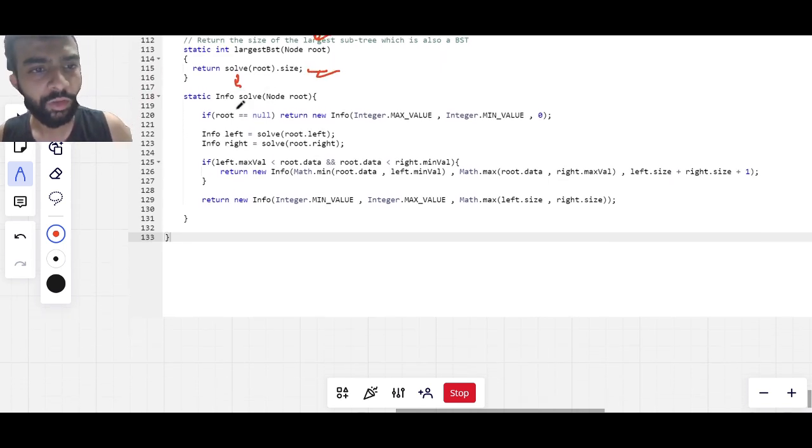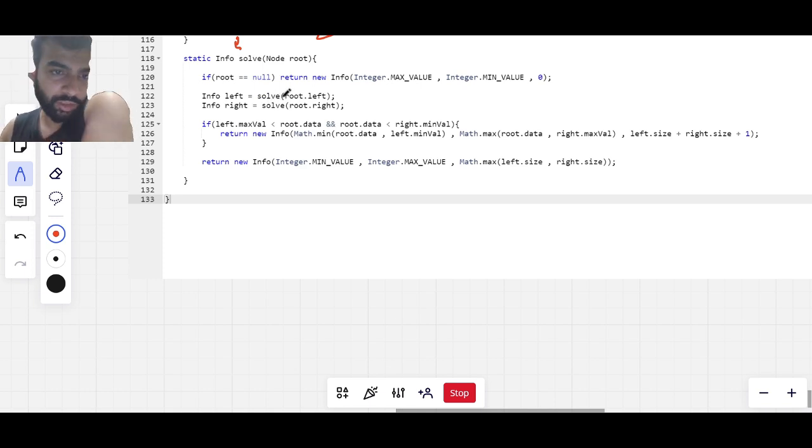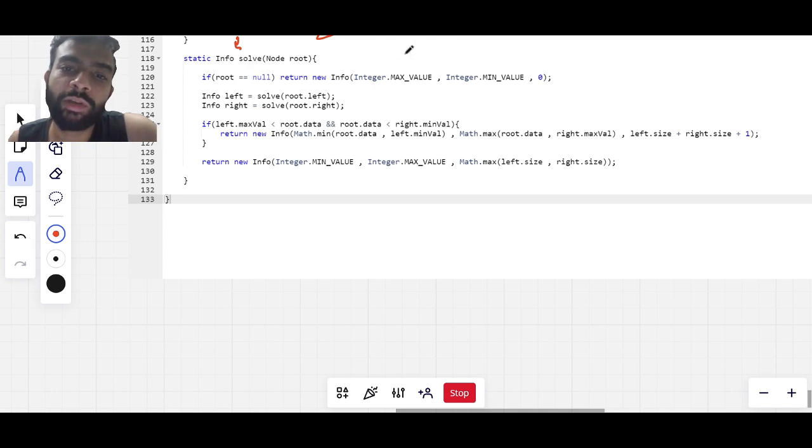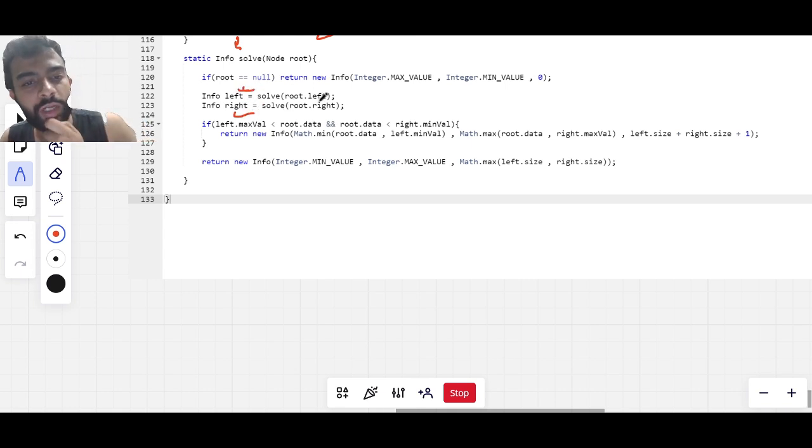So let us come to our solve method. If the root is equal to null, then we return a new Info, in which we are passing the maximum value, the minimum value, and 0. The min value is the lowest value you can store, and the max value is the highest value ranging to infinity you can store. In the Info, left equals solve of root dot left, so we recursively call this function for the left parameter and the right parameter, initially for the left pointer and the right pointer.